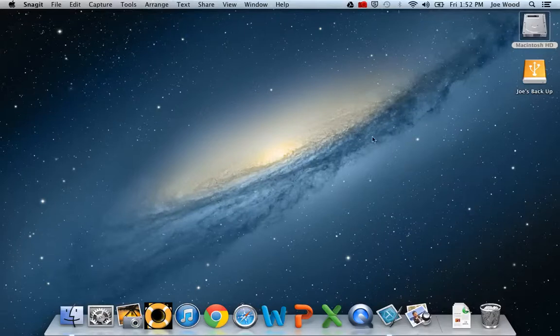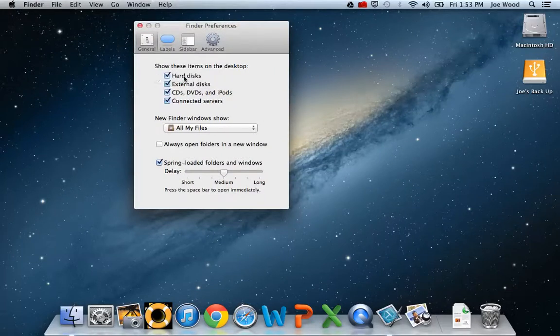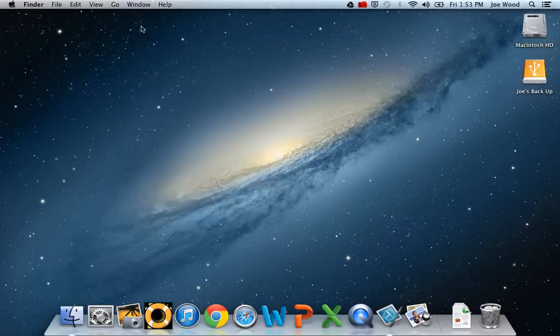So the first thing that you're going to want to do is make sure that you can see both your internal hard drive and your external hard drive on the desktop. If they're not showing up for you, the way you can fix this is by clicking on the desktop, going to the word Finder, choosing Preferences, and in Preferences, making sure that the first two boxes here, hard disks and external disks, are checked under the General tab. Once those are checked, you should see them on your desktop.